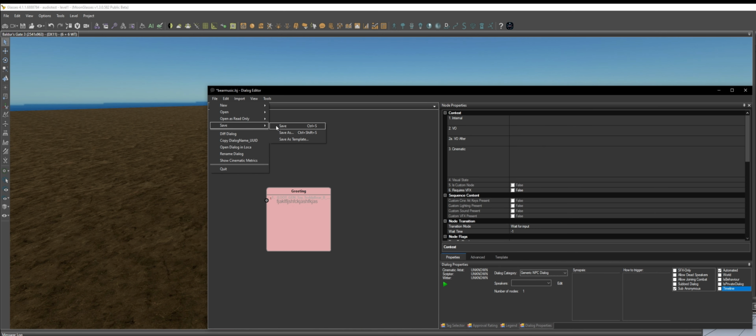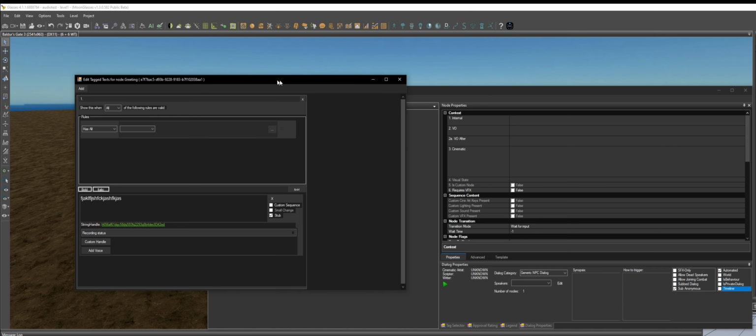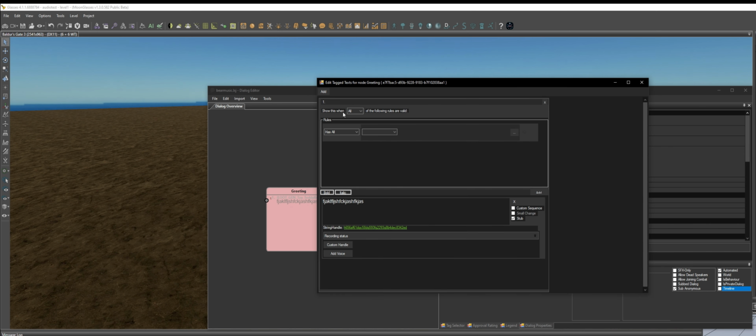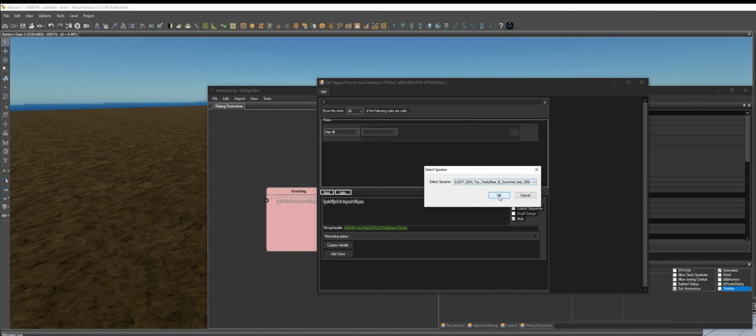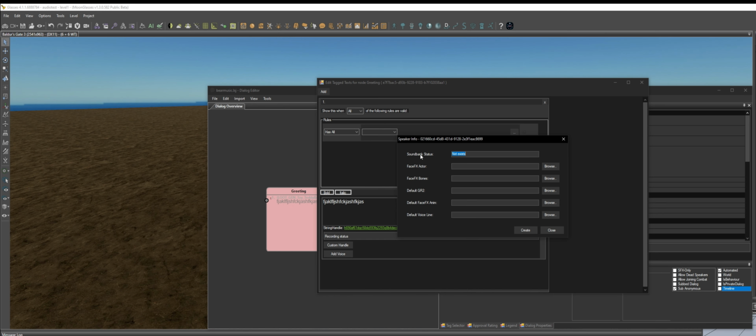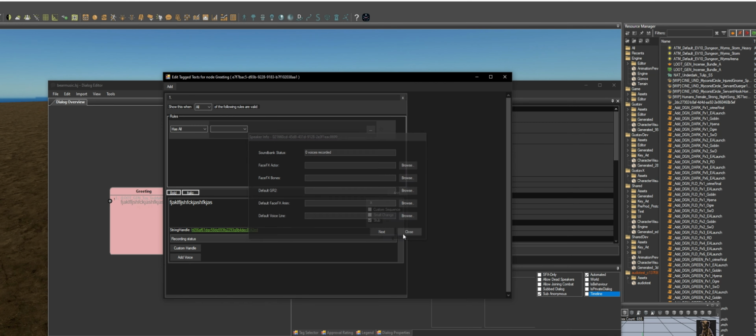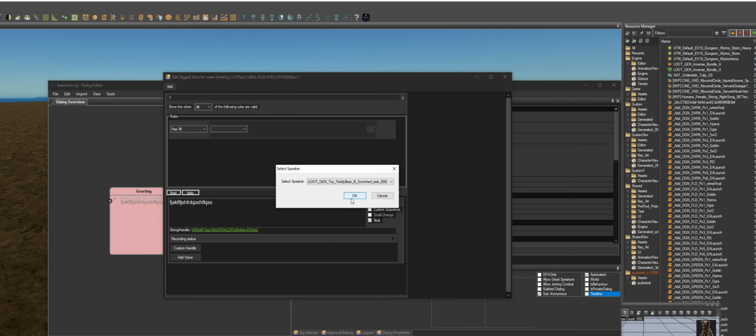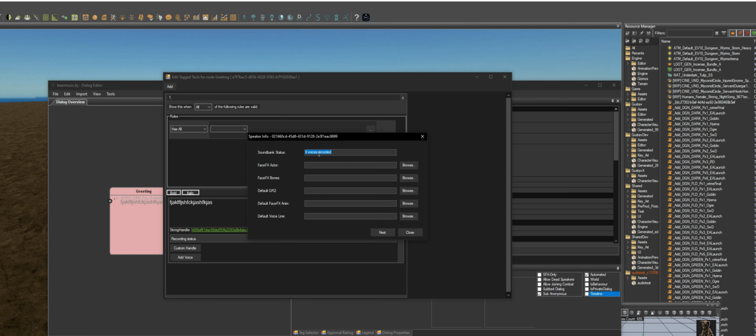Let's save it again. Open it again. So you see now that we had some text here and we saved it, a string handle has appeared. Now we can add voice. So select the speaker. Soundbank status, the soundbank does not exist. So we'll just create it. It was created successfully. Just to be sure, just close it again and I will add the voice. All right, we now have a sound bank.